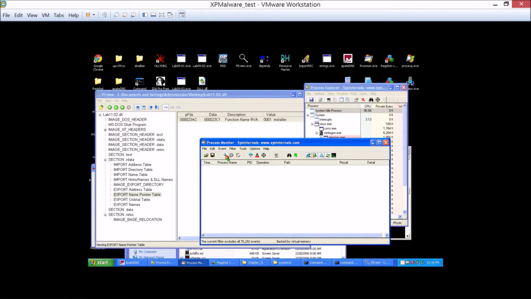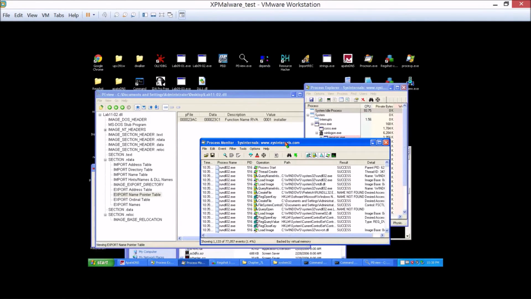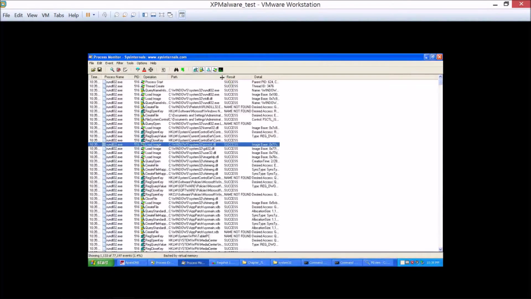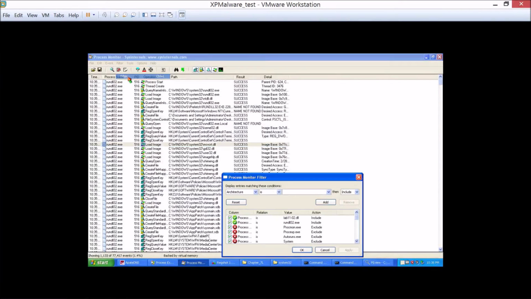Oh, excuse me, I forgot. I have to do a filter on rundll32.exe. And then if I say filter, detail, contains this file.